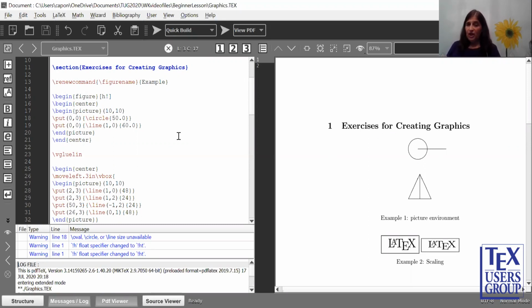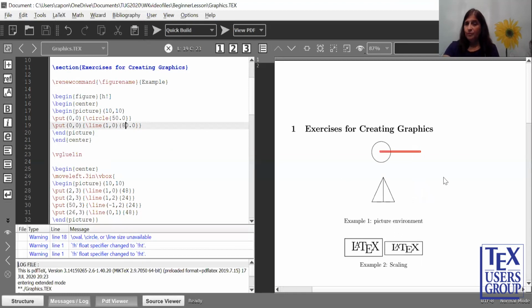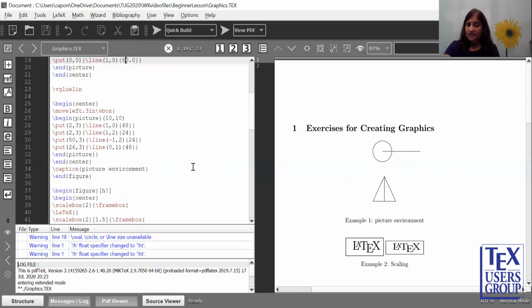And then I wanted to put a line. So my line is also at 0, 0. So now you know this is actually the 0, 0 point. And I'm telling the line what size line I want, and 1, 0 gives you a horizontal line. And I'm telling my line to be 60 in length. So if I change this to 80, I will get a longer line. There you go.